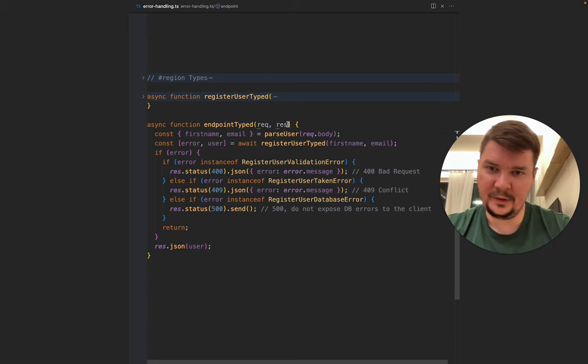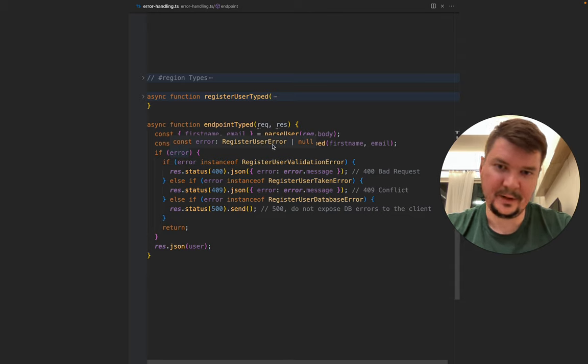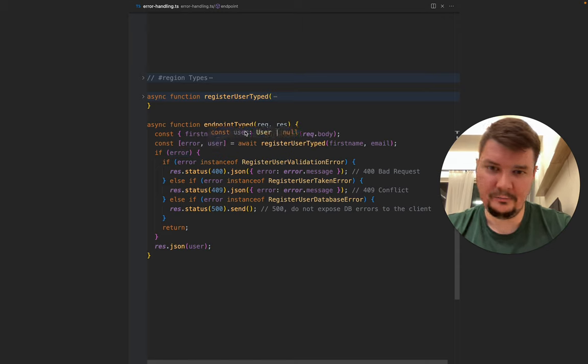So we have the endpoint typed function, which is basically the same. It uses the register user typed function, which does the same thing, but instead of returning simply the user, it returns an array of error and user. Error can be either some function specific error, or null, and the user can be either a user, meaning the operation was successful, or null. So we do some checks here, like, hey, what type of error is it?